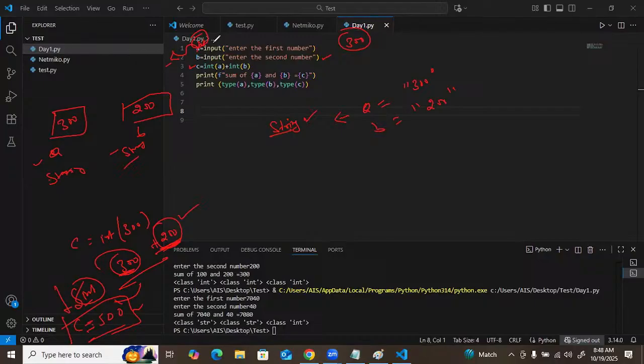One more question: int, is that considered a function? Yes, int is a function. Input is a function. Print is a function. Similarly, int is the function to convert a string into an integer. Got it? Yes, sir.